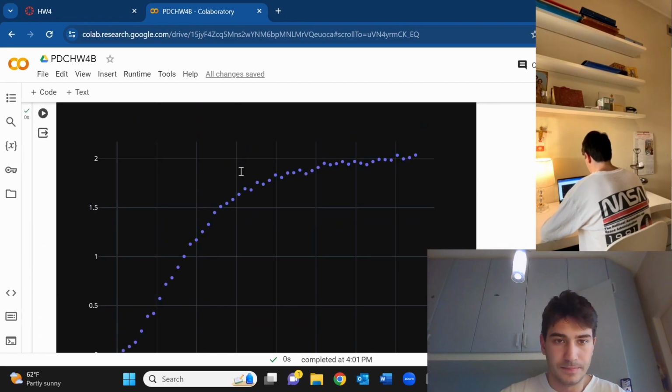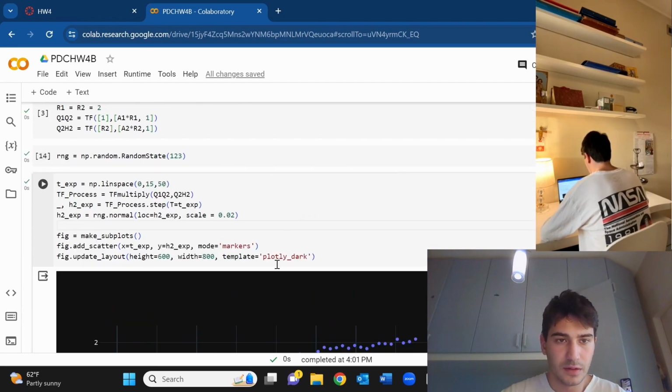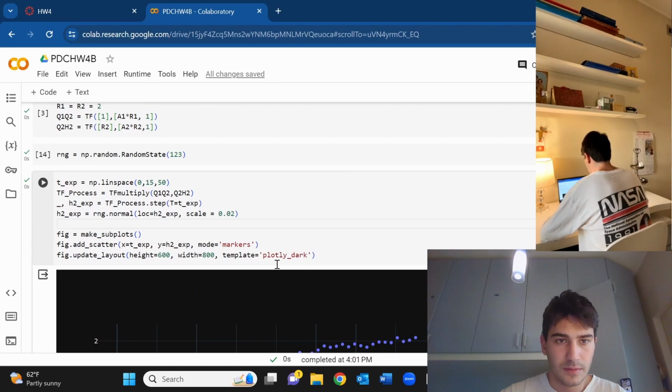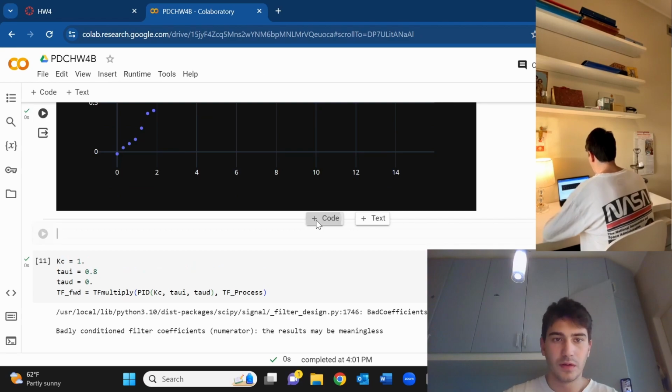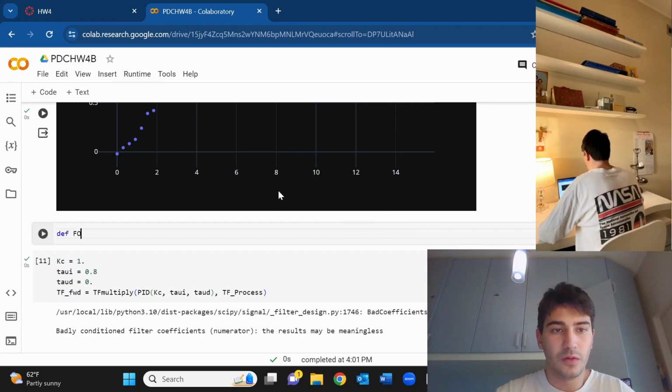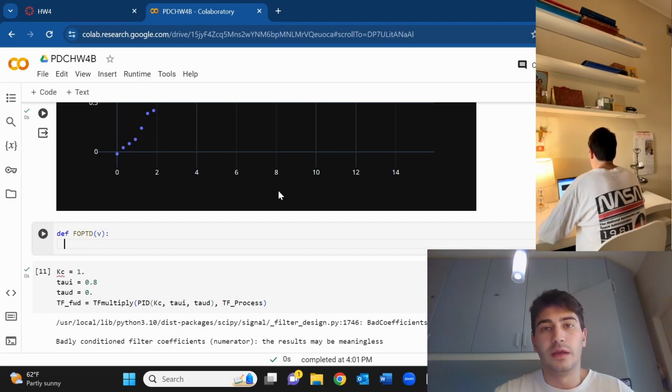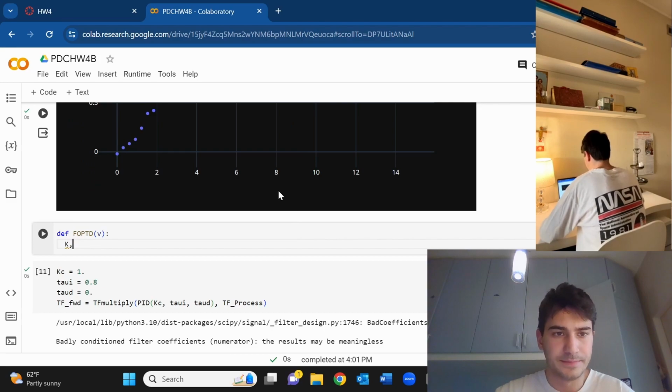I'm not sure where to make it. Yeah, I guess I'll do it here. So define FOPTD, and then we're having a vector, of course, that we're going to have to unpack. We're going to need k, sorry, we're going to need tau, and we're going to need theta. I think I'm going to put theta second. And that is all equal to our vector.